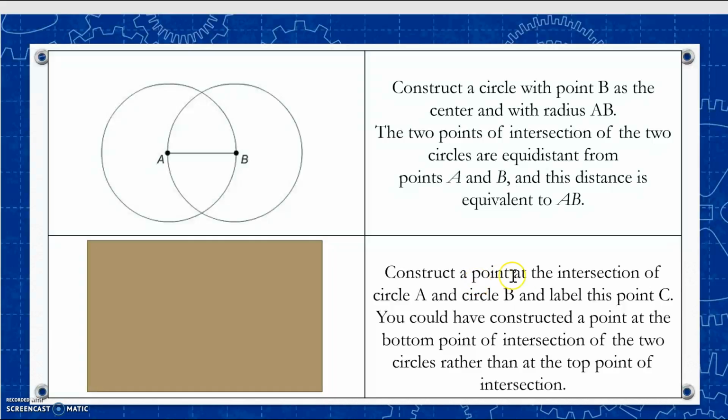Next, we're going to construct the point of the intersection of circle A and circle B and label this point C. So basically, we're just labeling this intersection right here. You could have constructed a point at the bottom of the intersection rather than the top. Either of these points will work, and label them C. We're choosing the top.